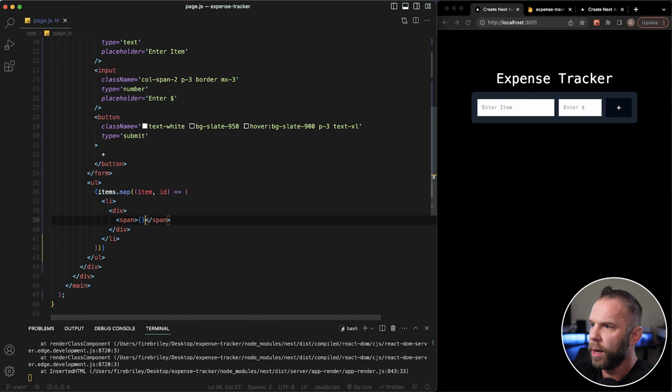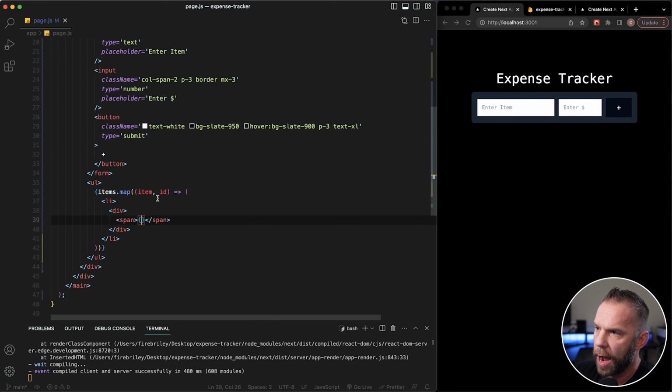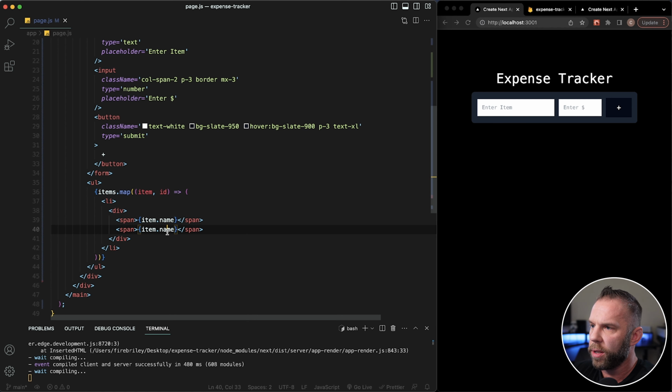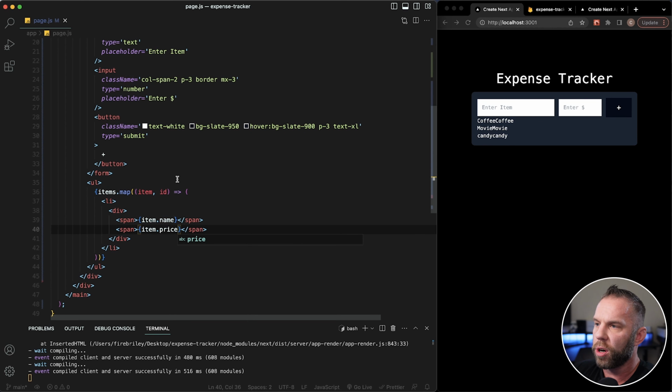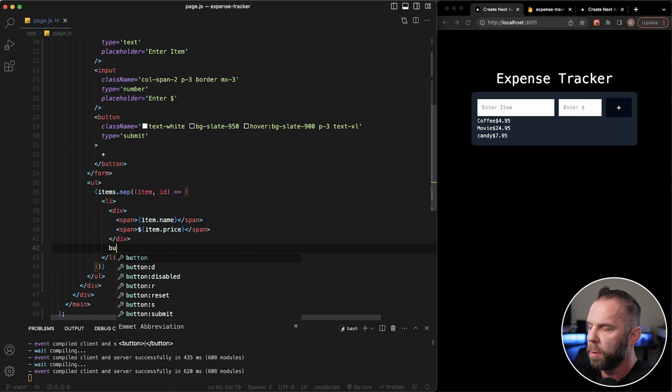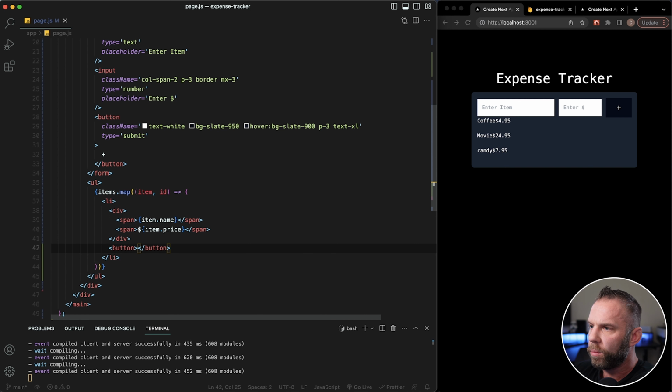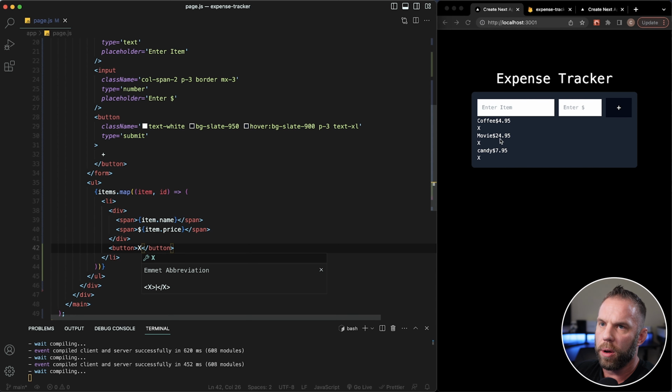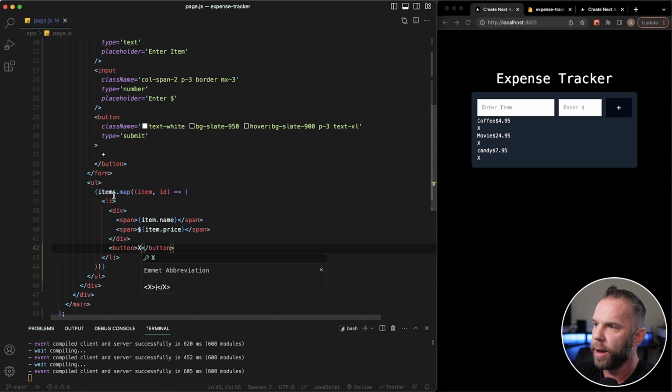One's going to be an item. We'll say item.name. Let's copy that down. And this one's going to be item.price. So you can start seeing stuff on the screen. Perfect. Let's add a little $ sign for our price there. And then we're going to have a button for each one as well. And we'll just put an X in there so that we know this button's going to delete that item.